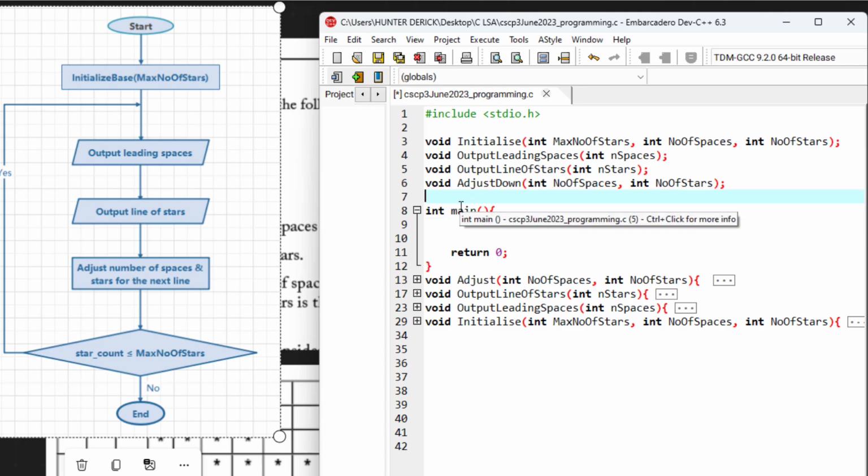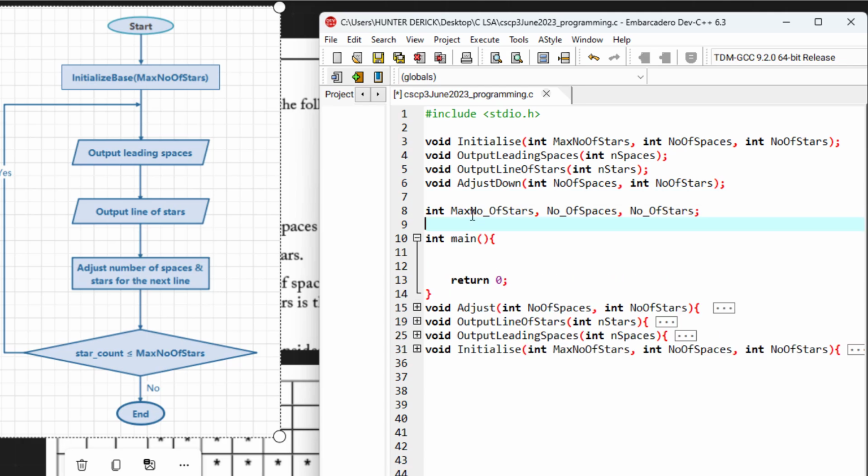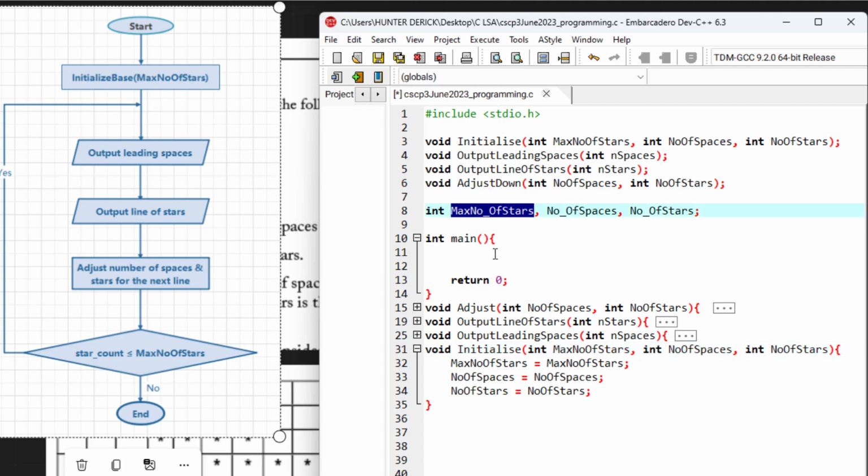For the first thing, we put our variables as global variables. So max number of stars, number of spaces, and number of stars are global variables. I had to put this underscore to differentiate these global variables from the local variables and to put some order to them. So if you look at initialize, we just come and put the initialize.